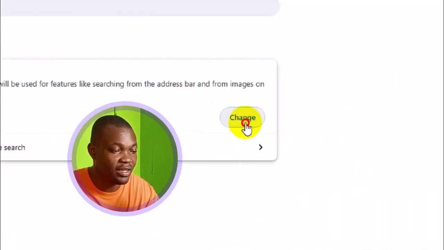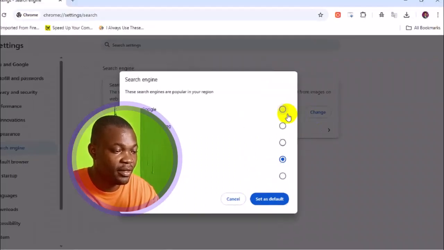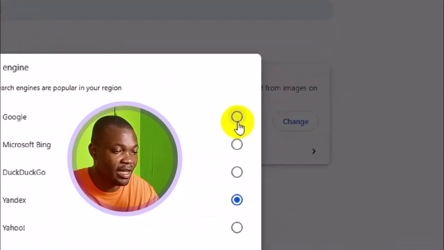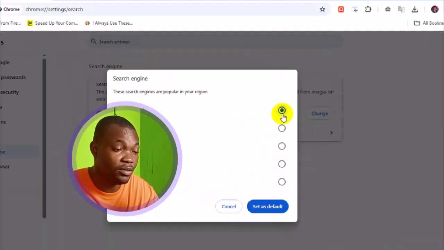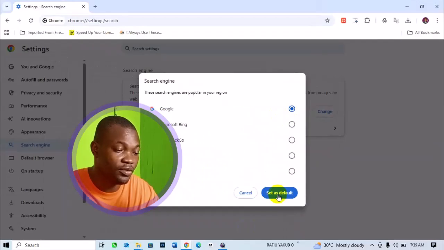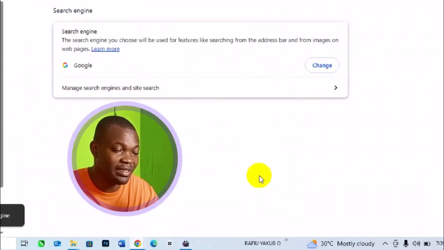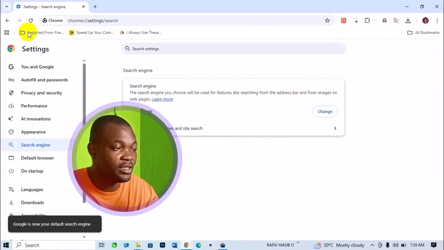Go ahead and click on change right here. And the next thing you want to do is to go ahead and make sure you select Google. So once you select Google, go ahead and click on set as default right here. So once you set this as default, it simply means that you have made Chrome browser your default browser.